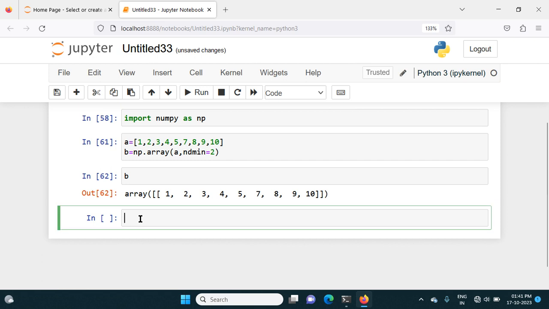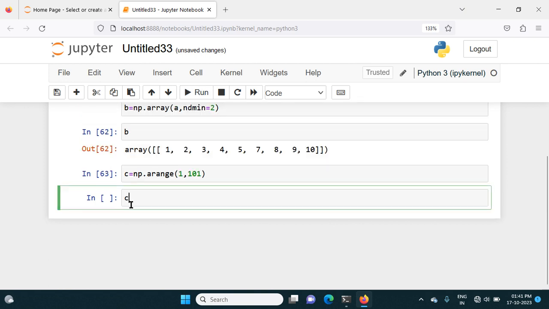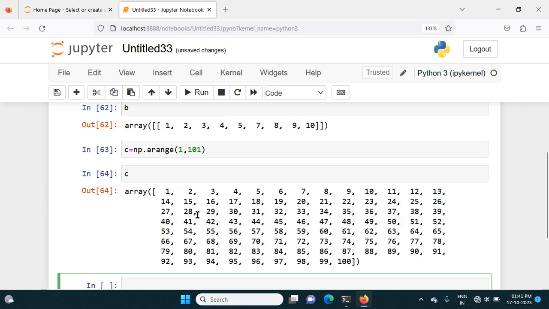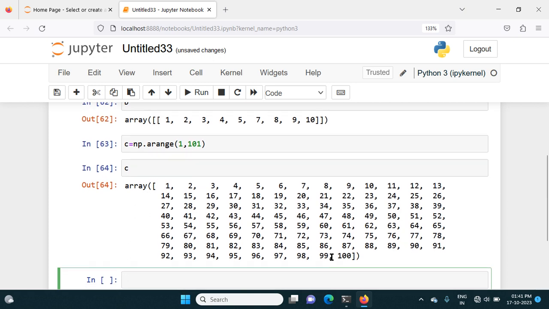Another method is np.arange. If I want 1 to 100 in an array, I have to use 1 comma 101 because the last value is exclusive, and I will store it in c. If I run this and now check c, we created an array of the series 1 to 100. This is also a one dimensional array.